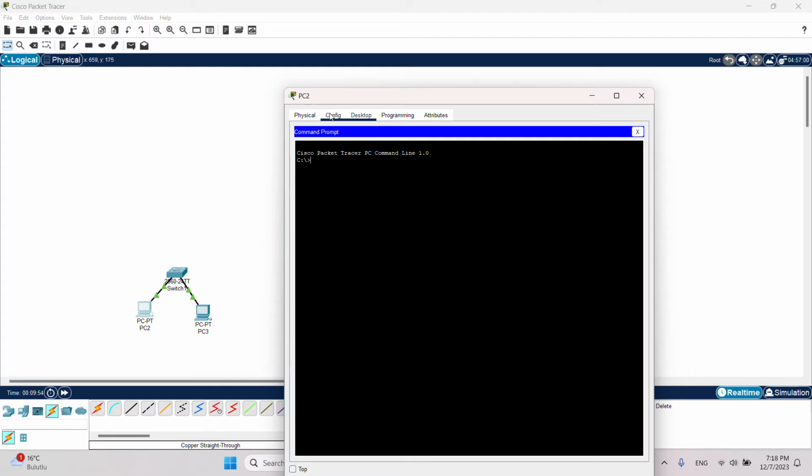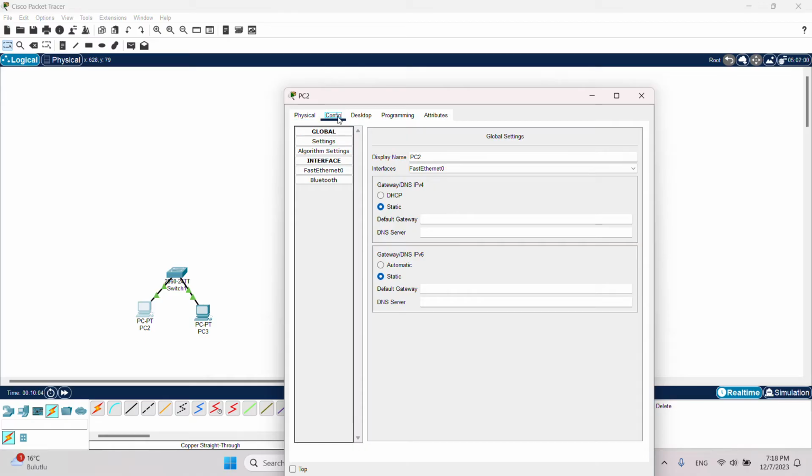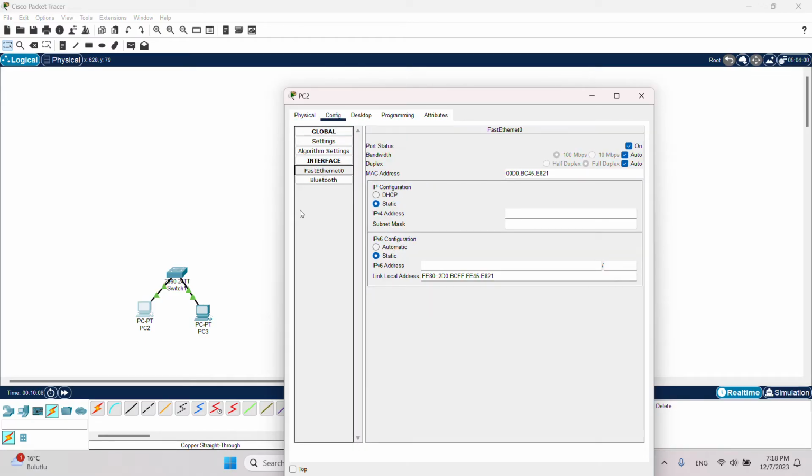I can enter through the command prompt. I can say ipconfig, IP address, this. But I will choose to enter it through the interface, which is the easier way. Now, I will go to config. I will choose the fast Ethernet 0 interface right here because it's the one that's connected to the switch.